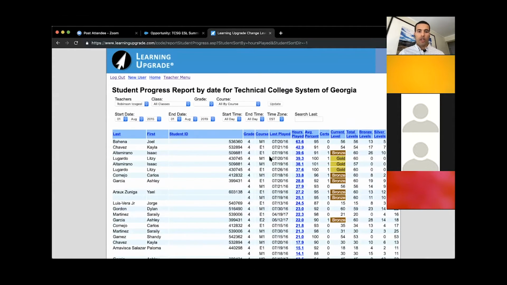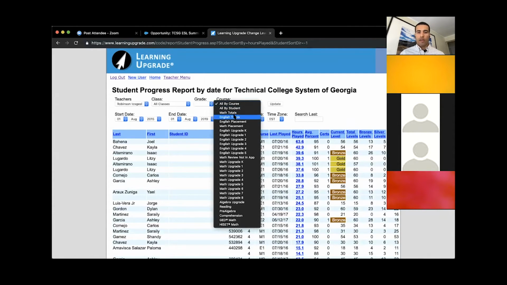You can dial down to the day, you can even dial down to the hour. But the most important thing I want to show you here is just to get a good idea of that time on task. What you'll want to do is view English totals, and that means, let's say a learner completed English Upgrade 1, 2, and 3, we want to see how much time they spent in total on our English lessons.